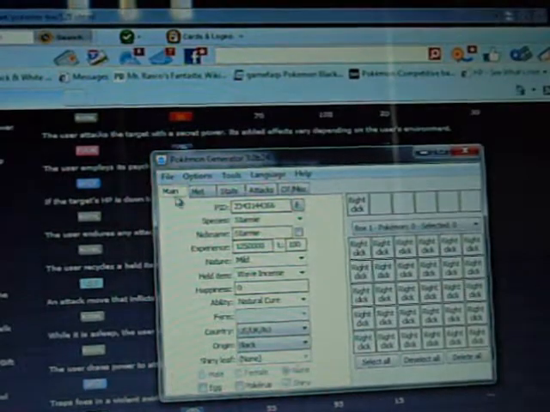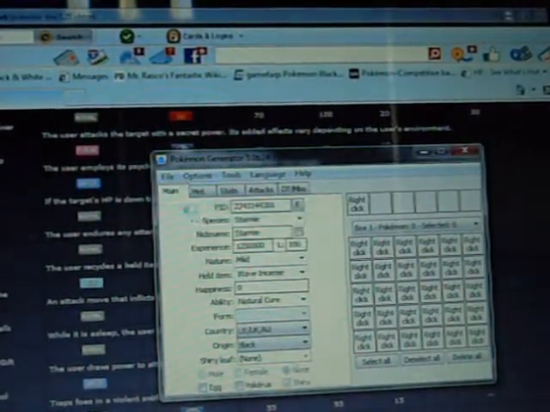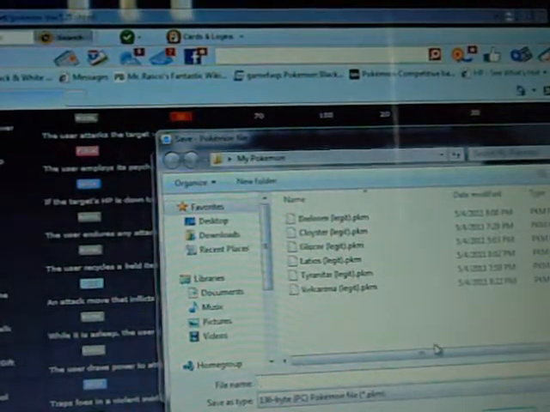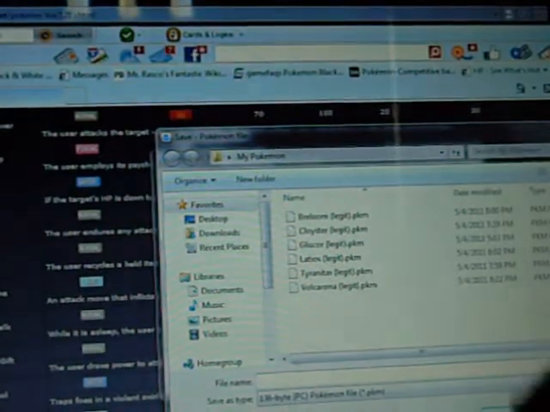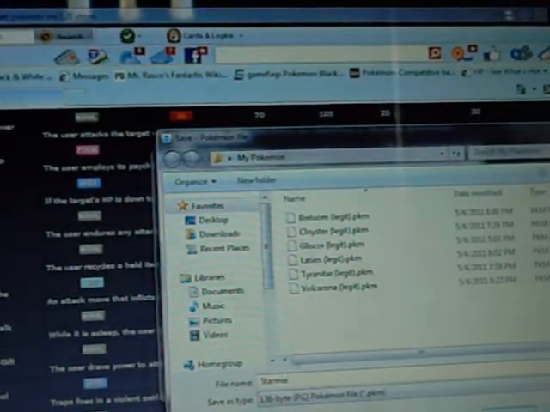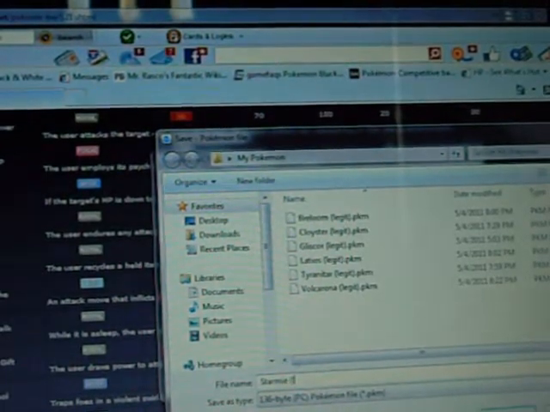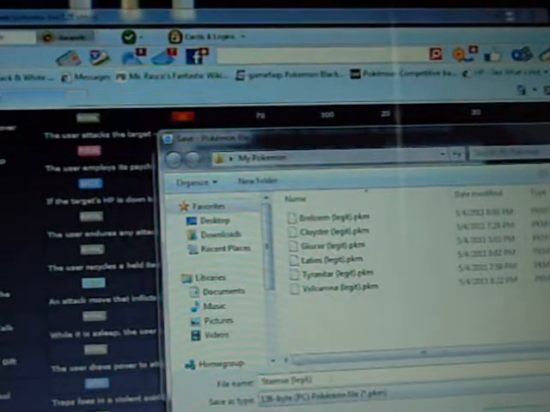And if everything matches up, then you press File, Save As, and then you name it. So I'm gonna put this as Stormy. I have a folder for this. And so far I haven't made any illegals, but this is just so.